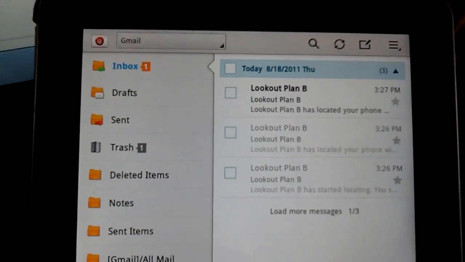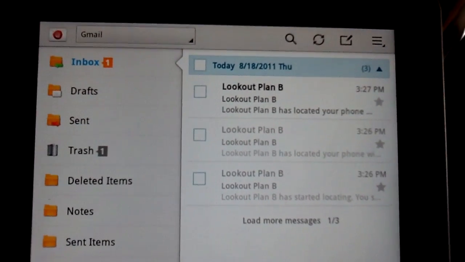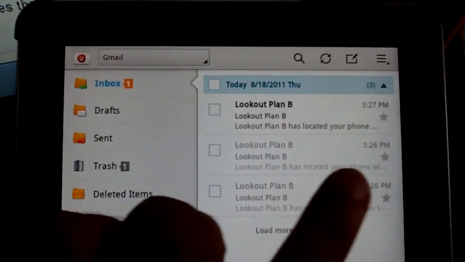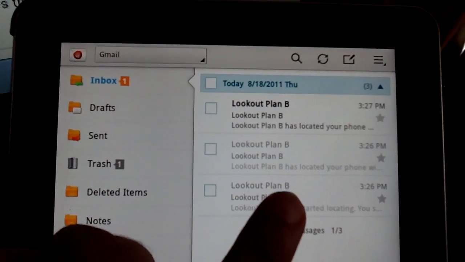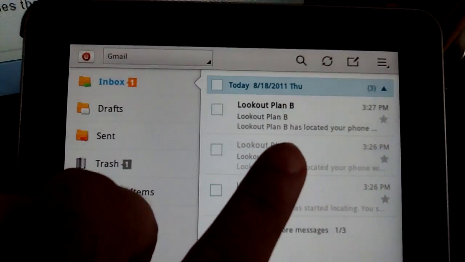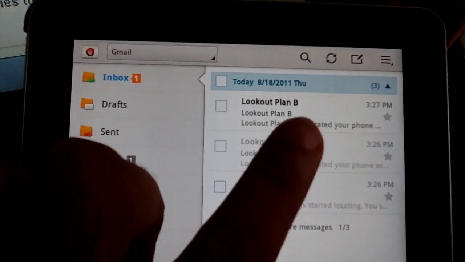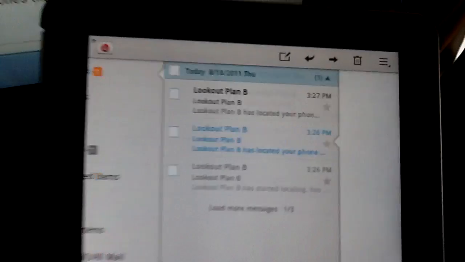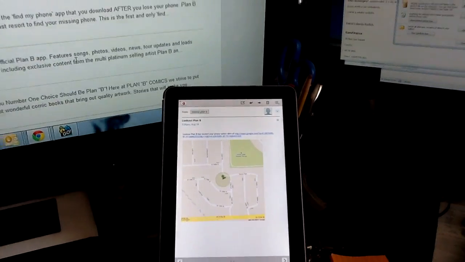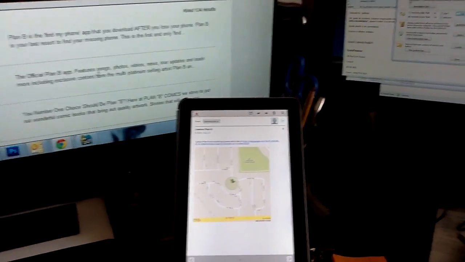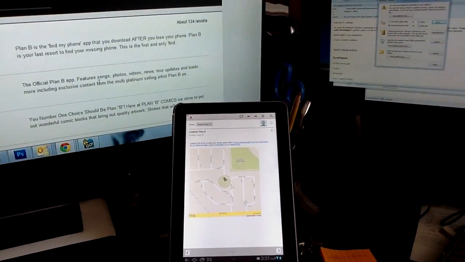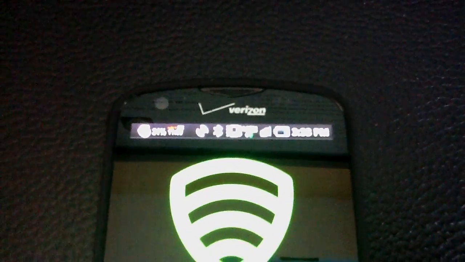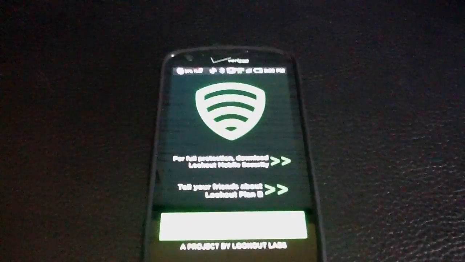Okay, so a couple minutes have passed, and now you'll notice that I received several emails from my phone. One telling me that the Lookout program has actually started locating my phone. The other telling me that my phone has been located. So with each one of these emails, I'm going to be receiving an actual map of the location. Let's see what that looks like. So at the bottom there, you'll see that there's a map where the phone is at. And it will continue to do this even if the phone is moving. So now you know where your phone is, and your phone is still tracking where it is currently positioned.